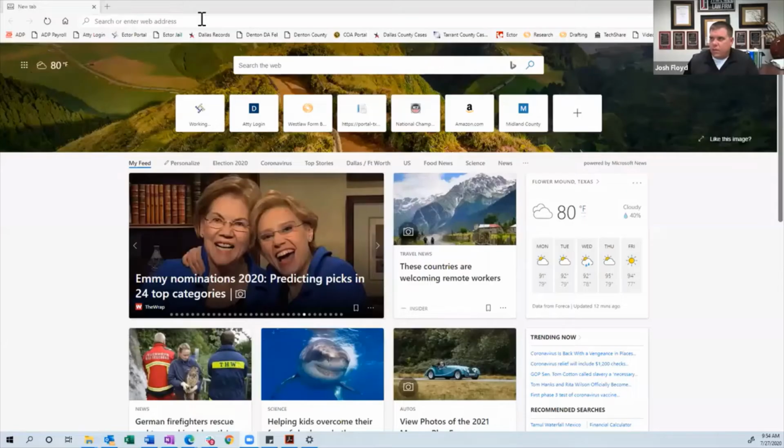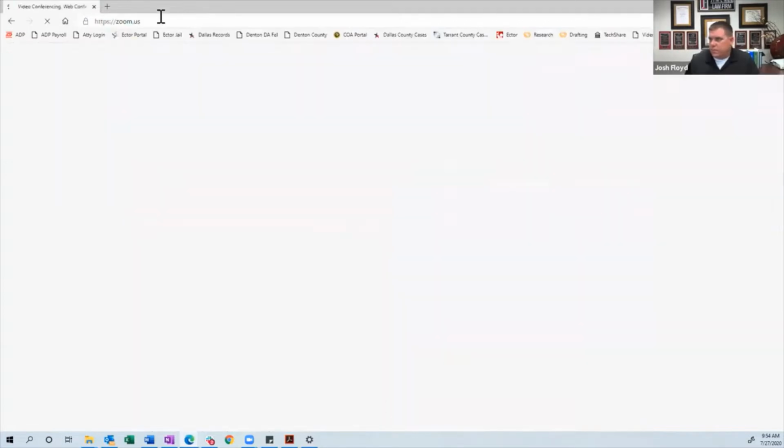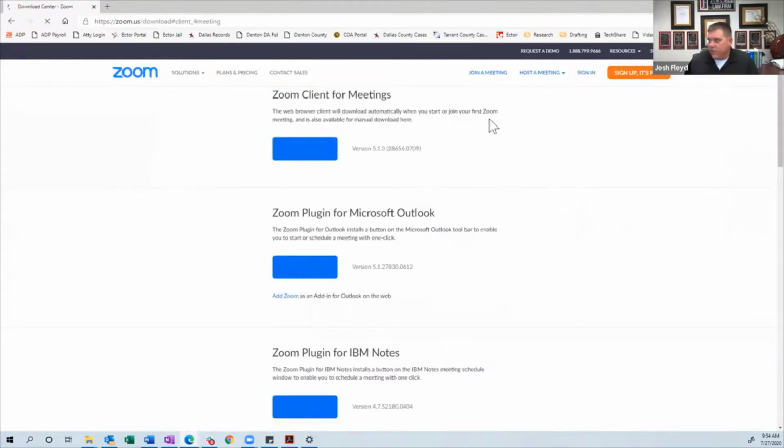Okay, so to download Zoom, I'm going to share my screen here. You'll just go to, let me share it, there we go, to zoom.com. And then up here in the right, you'll see resources. If you just hover over that, it'll drop down to download Zoom client meeting. And you'll download this first one here, the Zoom client meeting.